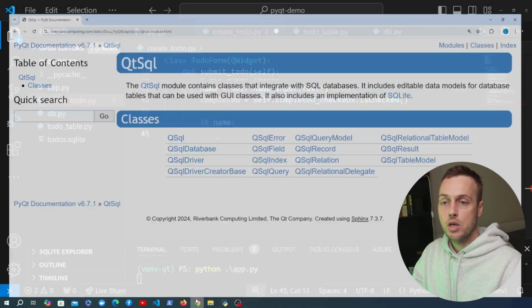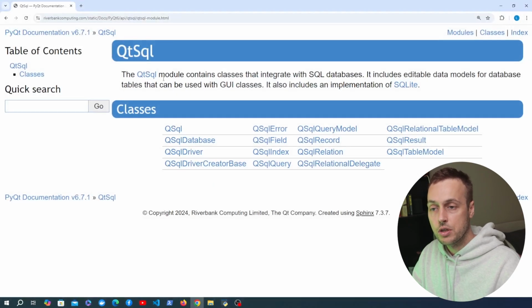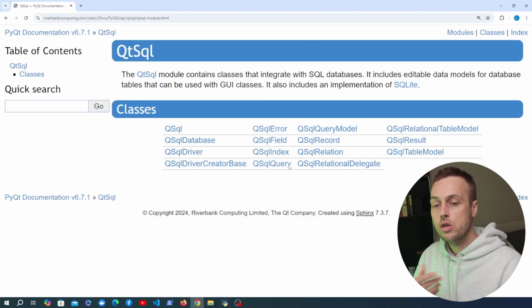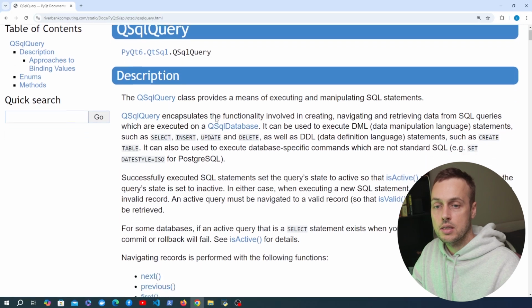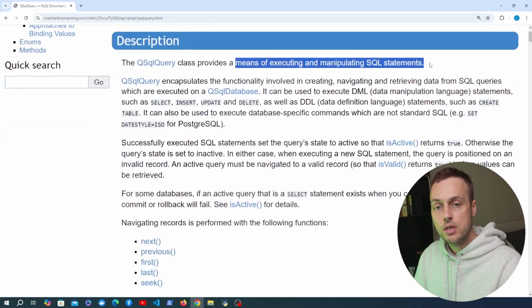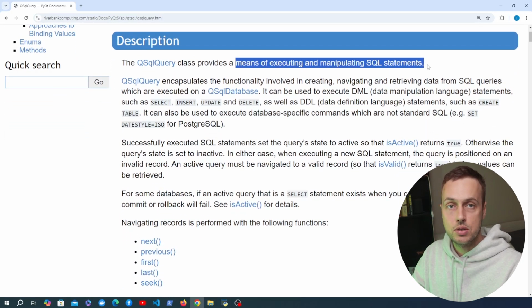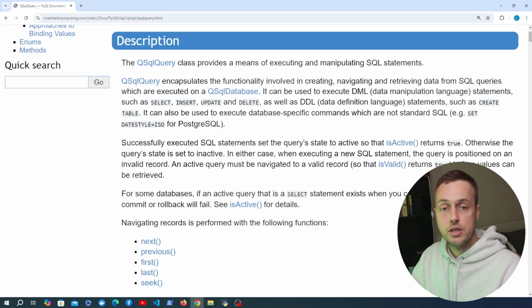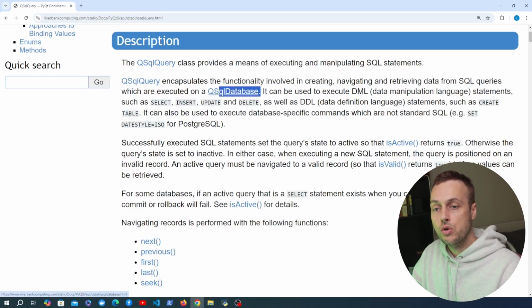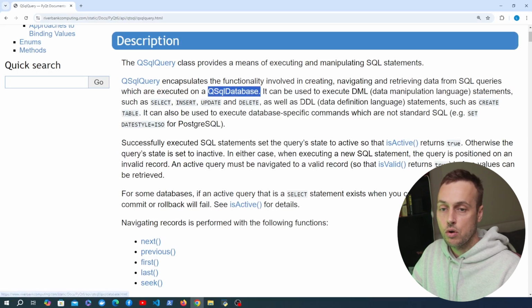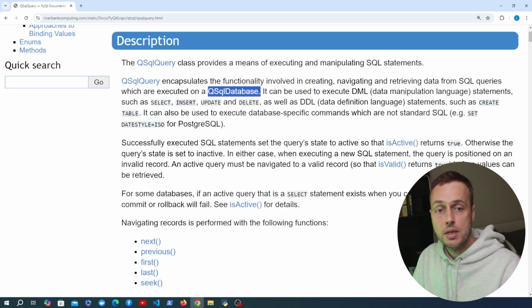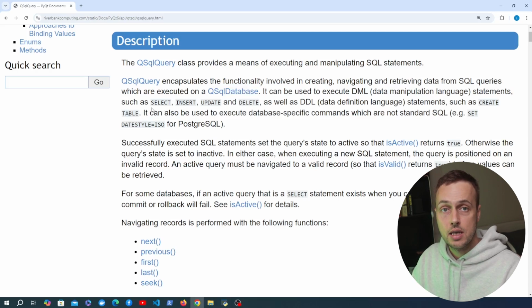Now, in order to do that, I'm going to go back to the PyQt documentation for the QtSql module. And we're going to use the QSqlQuery class. This provides a means of executing and manipulating SQL statements. So you can create, navigate, and retrieve data from SQL queries that are executed on the QSqlDatabase object that we've already set up. This includes data manipulation statements like selects and inserts and so on, and also data definition statements such as create table and so on.